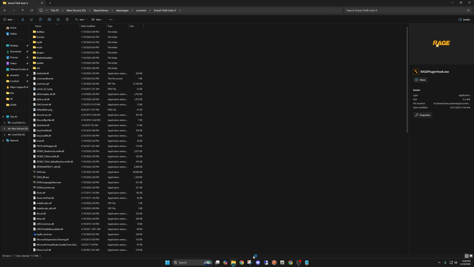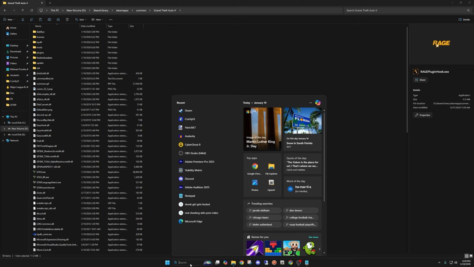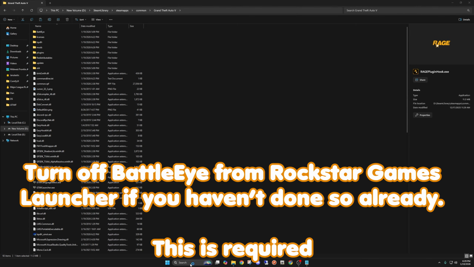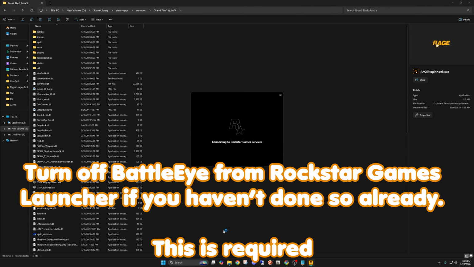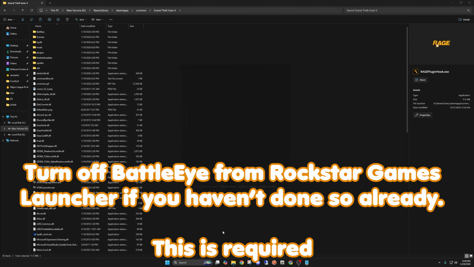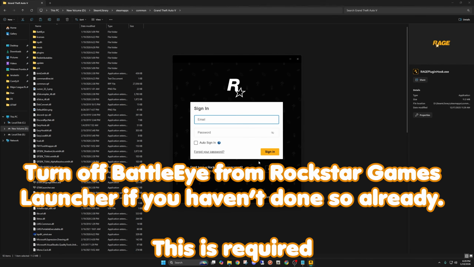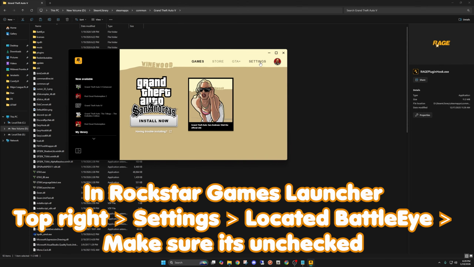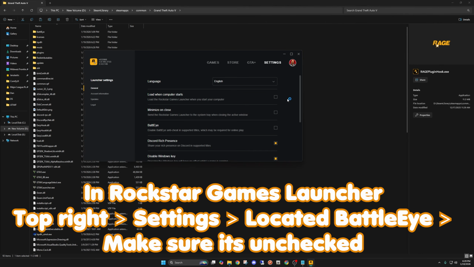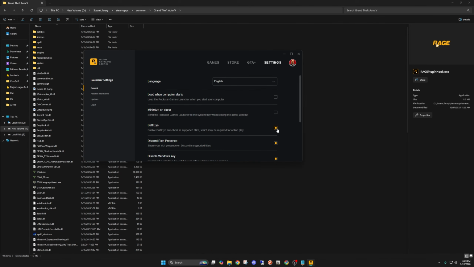But okay, how do you turn off BattlEye? BattlEye is going to interfere with that. So what you want to do is go to your Rockstar Games Launcher. So search that up and launch that on your computer. Sign in. Once you sign in, go to Settings and see how BattlEye is here. Enable BattlEye Anti-Cheat. It comes checked by default, so you want to uncheck it.